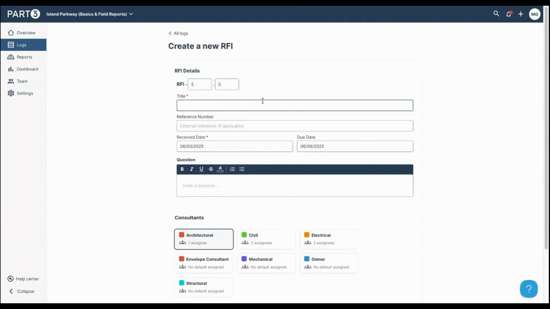And now we need to input the information for this RFI. So in this case, we'll say that it's architectural and carpet tile. It's up to you if you want to title your RFIs starting with discipline or not. I like to, it just helps with project sorting. But again, it's optional. Reference number, again, this is if your GC has a reference number, and then receive and due dates, that's pre-populated. And then you can add the RFI question here.